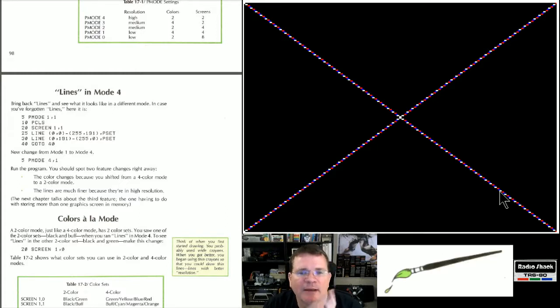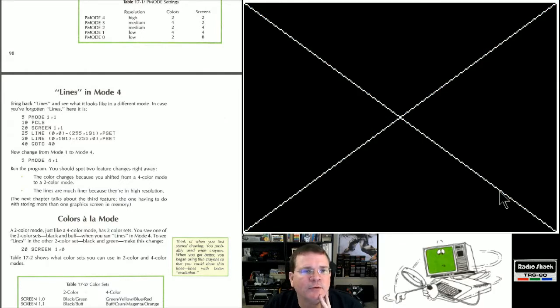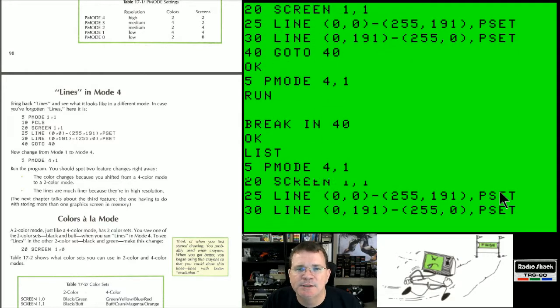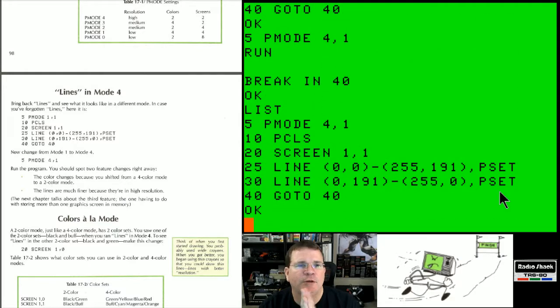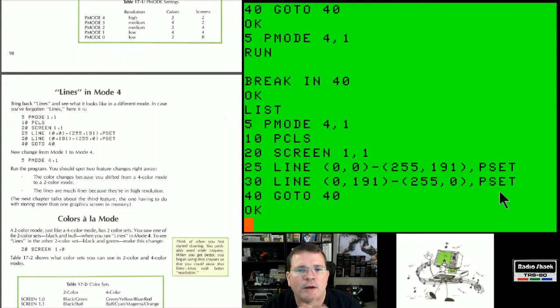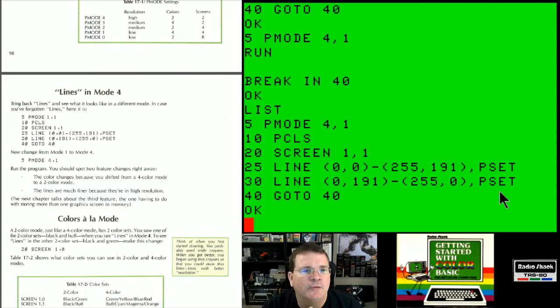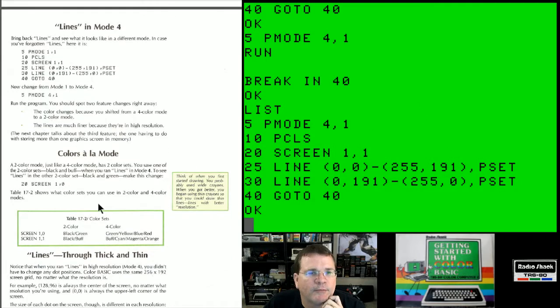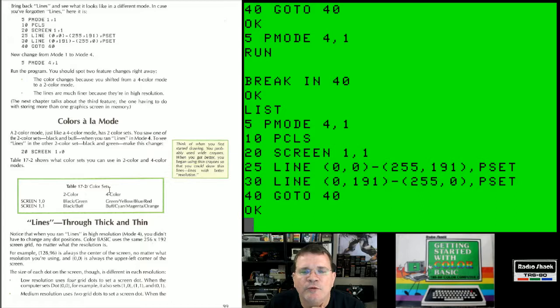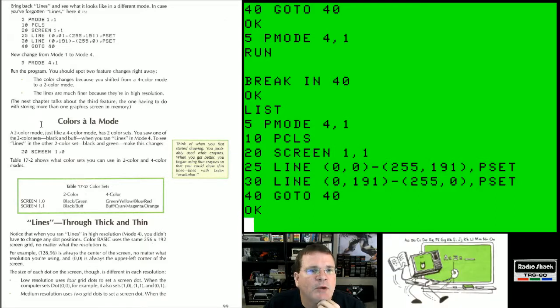As they appeared on televisions. So we'll leave this black and white for right now. So it's basically showing us if we change that program and we change line 5 to switch from PMODE 1 to PMODE 4, we're noticing that we're in a higher resolution, and we're noticing now that we're only in 2 colors. We're in black and white. And now we're going to learn about colors a la mode. Ho, ho, ho, very punny. A 2-color mode, just like a 4-color mode, has 2 color sets.